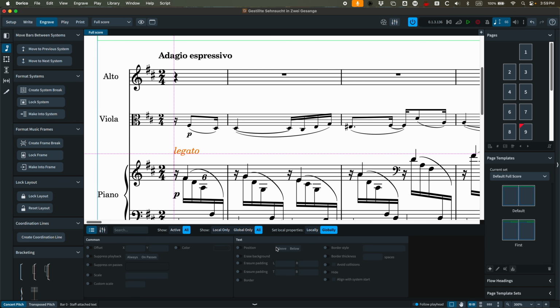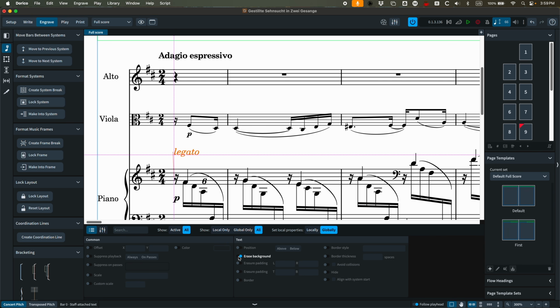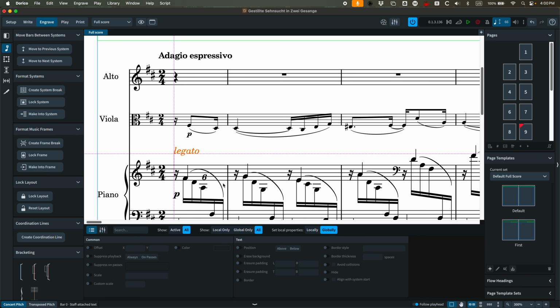And so while we're in the Properties panel, just notice all the other options, right? This is the common stuff where you have the offsets. You can suppress playback and do things with scaling it if you want it to be smaller or whatever. But there's also specific things for text. You can deal with the position, whether it be above or below. You can do things like erase the background, add a border. You can change the border style, right? There's a lot of things related to the text that you can do in the Properties panel.